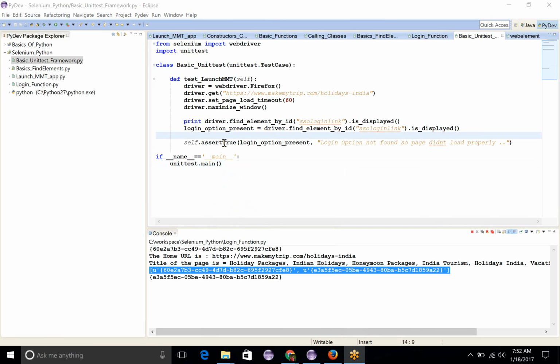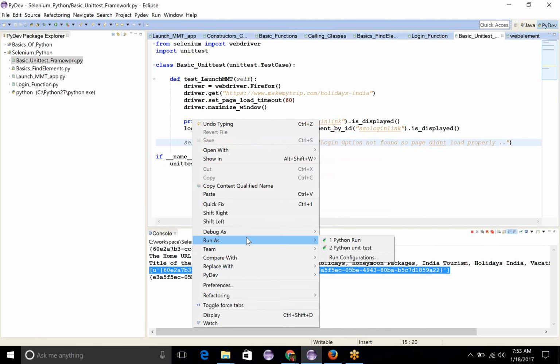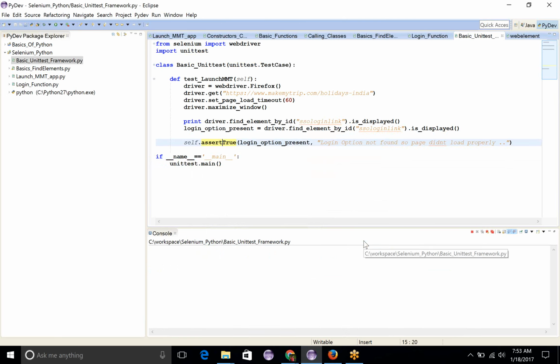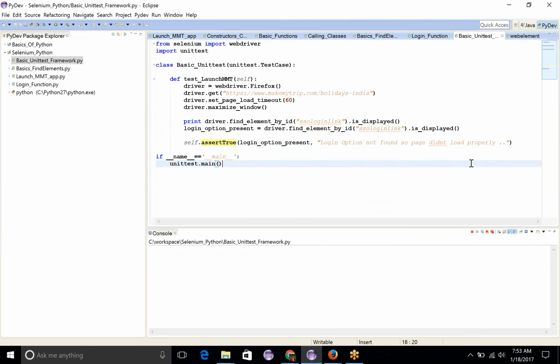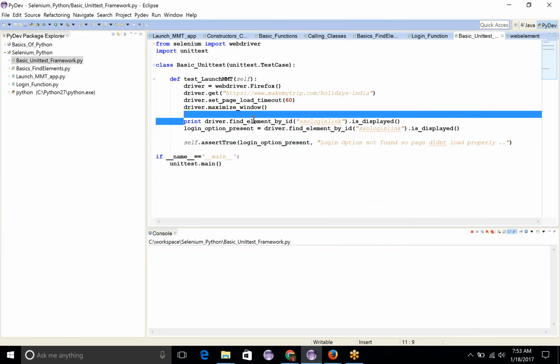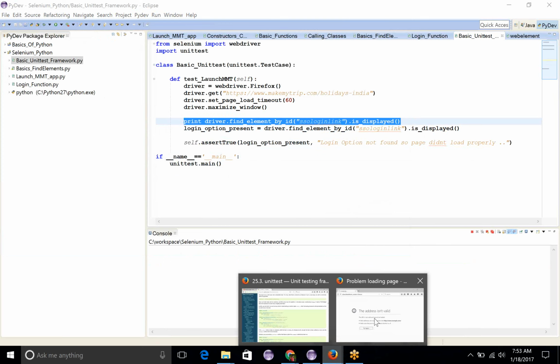So if I run this now, let me show you. Nothing, the execution remains the same. You will not see something exceptional. The only thing is you will see a print saying is displayed. It will say true, because that window gets loaded and we are expecting that particular login option to be present.